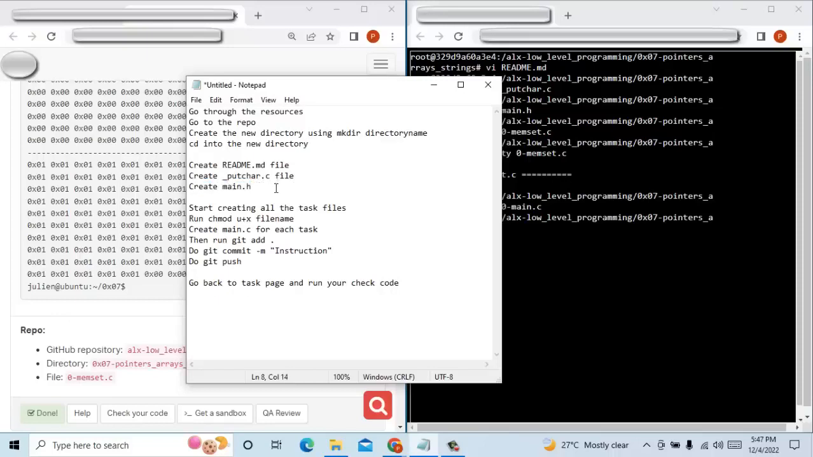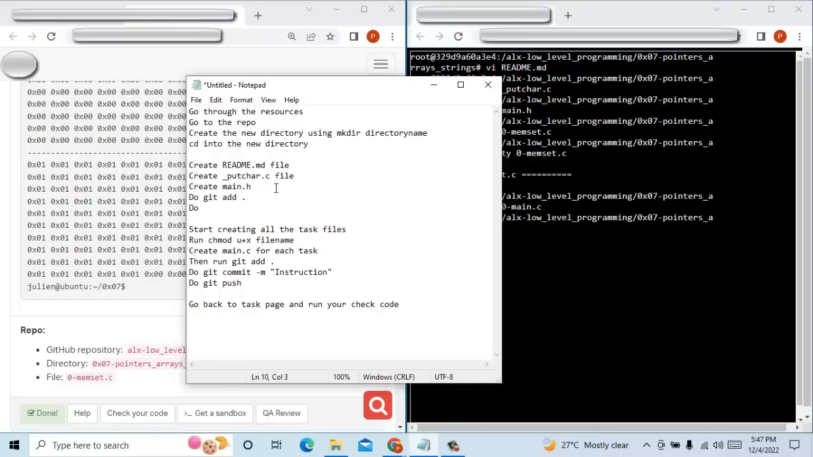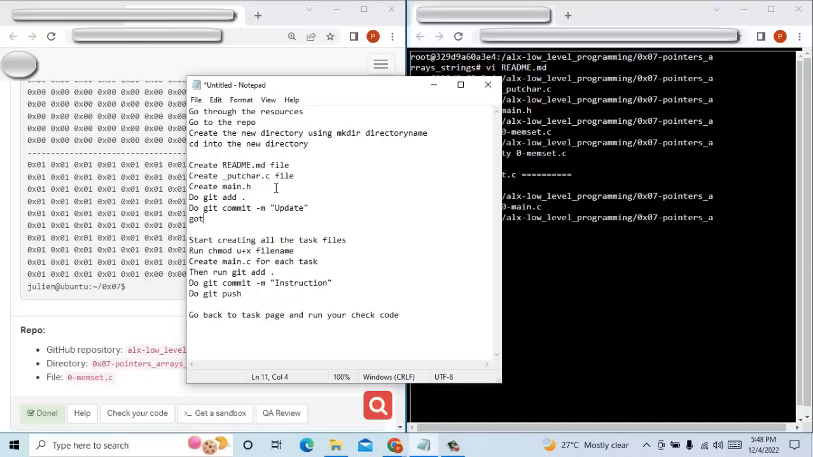Once you're done creating these first three files, you can now do your git add space dot, do your git commit space -m space, then you can just say update, hit your enter, and then the next thing to do is to do your git push, to push it to your GitHub.